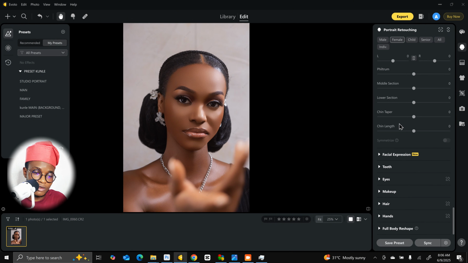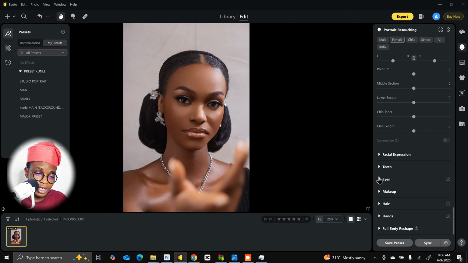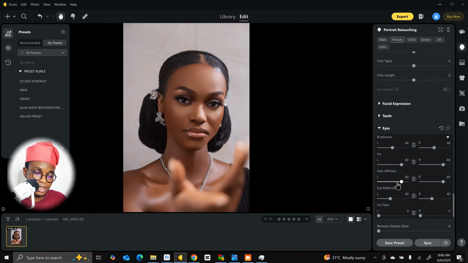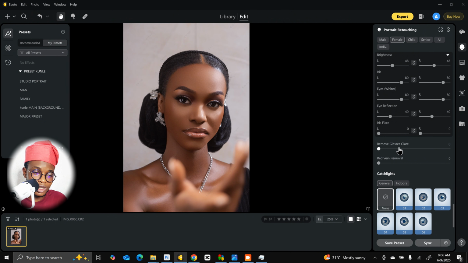So what else can we do on this picture? As regards the options we have here, we see facial expression, which I'm not sure I need also, right? Gentle smile, I'm not sure I want to add that. Now the teeth, but my teeth is not showing. The eyes, so on this eye we can do a few things. I can brighten the eye, I can increase the eye iris, the eye white, eye reflection, and also the iris flare. Okay, now I can remove glasses glare, but I don't want to do that because she's not using glasses.